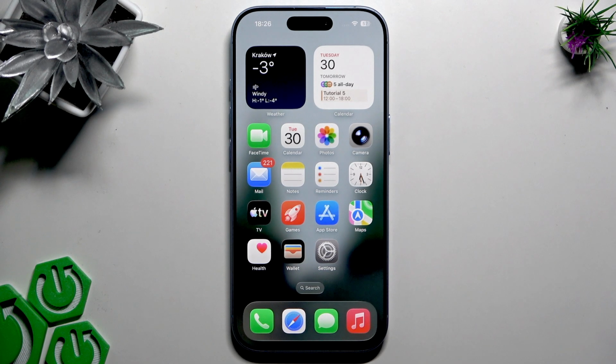Welcome. In this video, I will show you how to use AI screenshot search on iPhones.